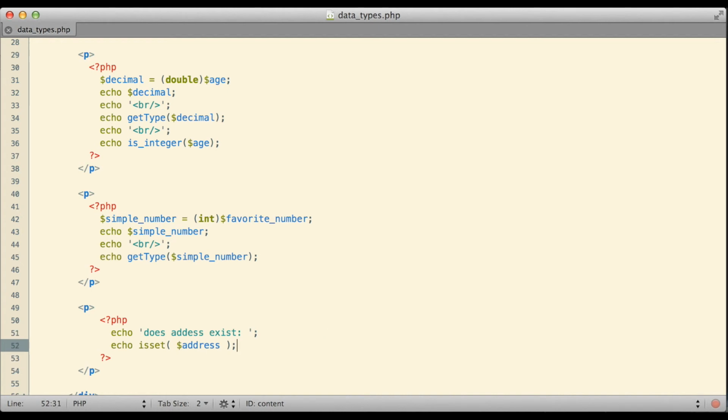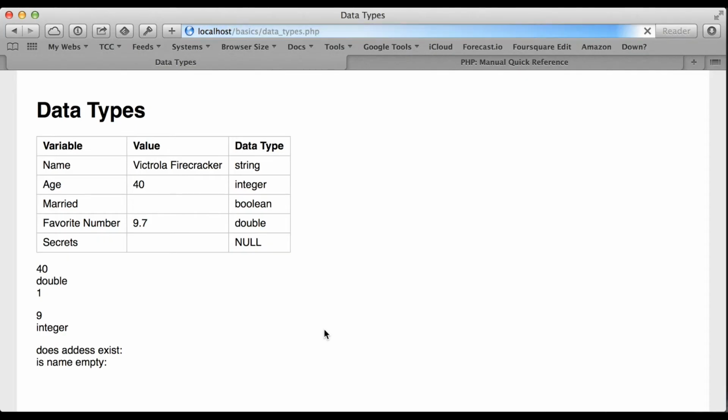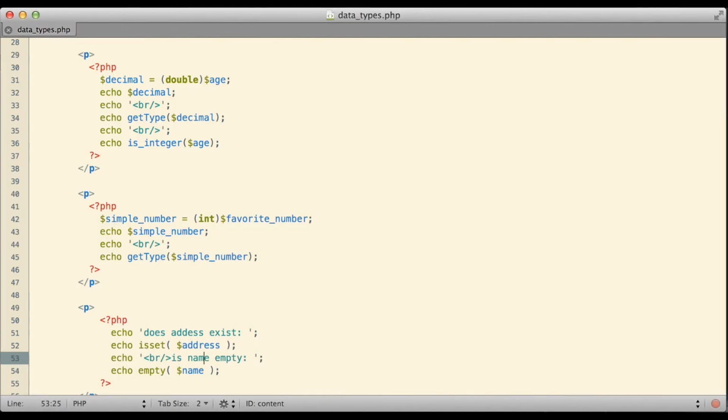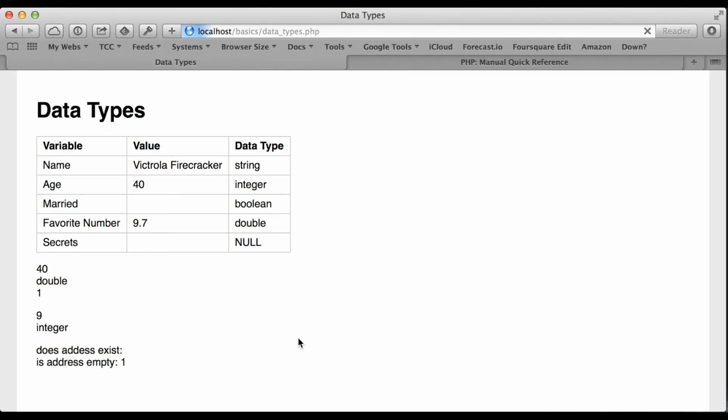Very similar to this, there's another function that's handy that lets us know if a variable is empty or not. Let's say, is name empty? This particular function is just called empty, and if you pass it a variable, it will again come back and tell you true or false. Is that variable empty or is it not? So in this case, when I ask is name empty, I get back a false. The name variable is not currently empty. If I were to say, is the address empty? In that case, it comes back and gives me a 1.